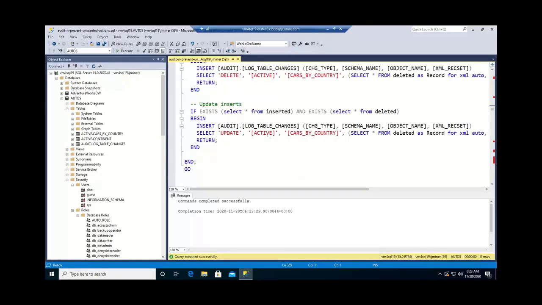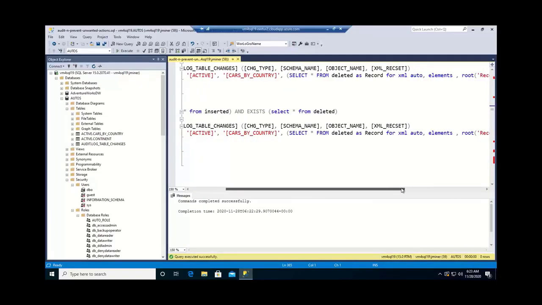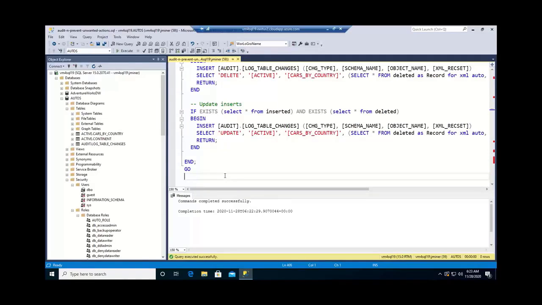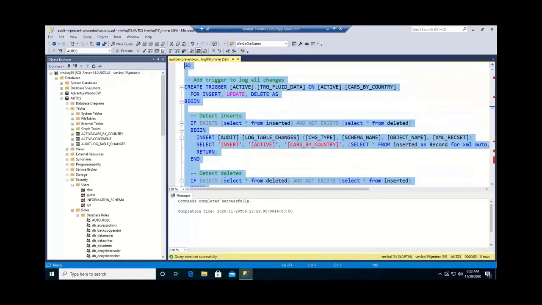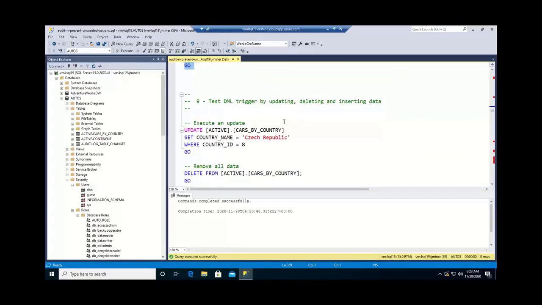And so what we're going to do is insert into the table, okay? And we're going to select from the deleted or whatever record is important as XML and call the root record set type. So now we're going to store XML that's going to capture our audit for the raw data, okay? So we're going to delete the trigger if it exists. We're going to add it. So now the trigger exists, okay?